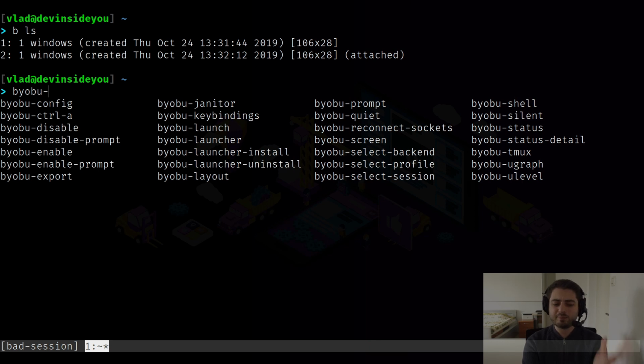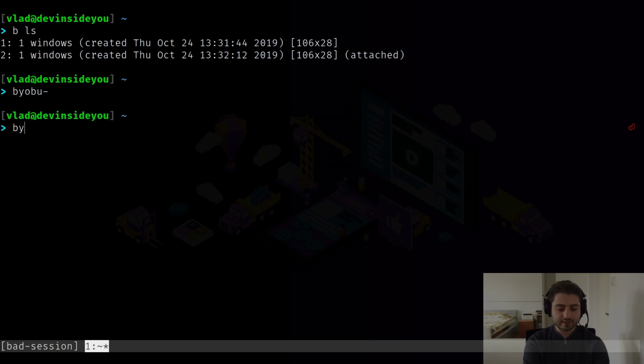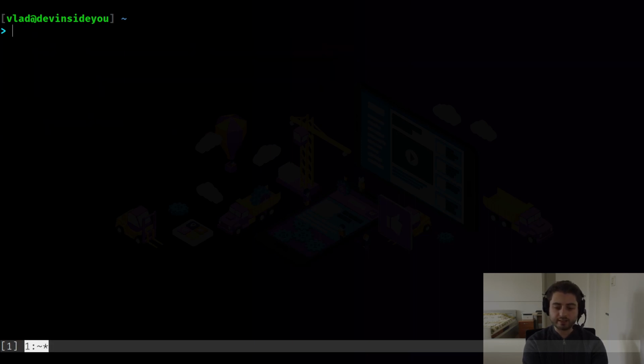Byobu comes with a bunch of scripts that do useful things for you, and one of them is Byobu kill. I don't see it, but it's there. Actually, it's not one of those scripts, it's a command. So it's Byobu and then kill-server, for example. There's also another one called kill-session, and you can say T and the name of the session, which is bad session, and it will kill the session. So now you know how to kill panes, how to kill windows, and how to kill sessions. You know how to create things, you know how to kill things, and you know how to move between them.